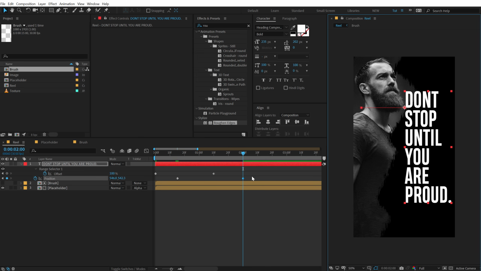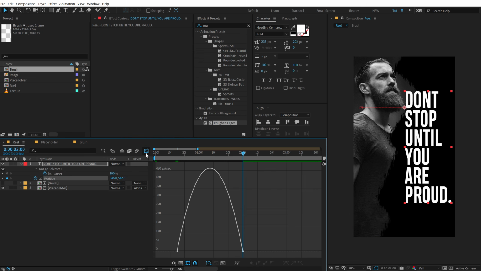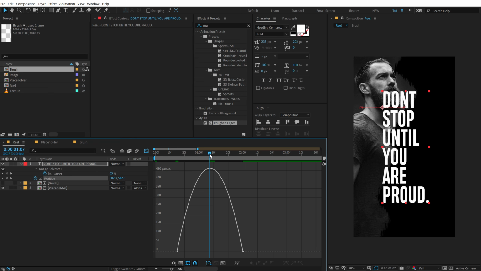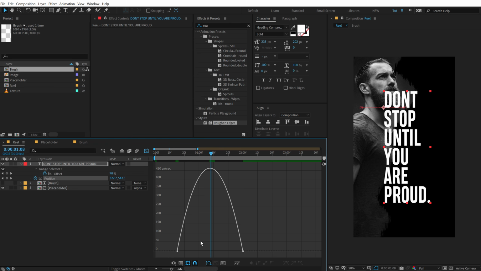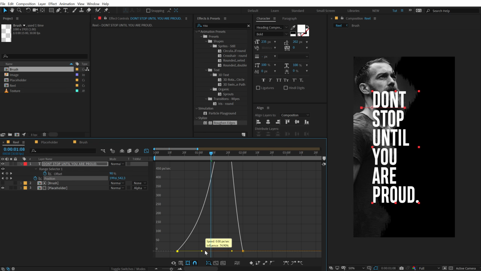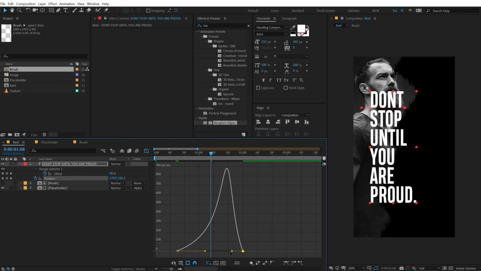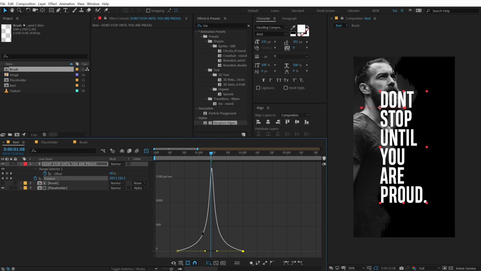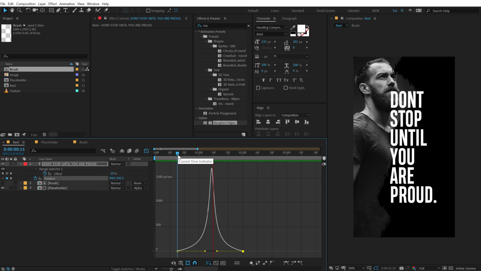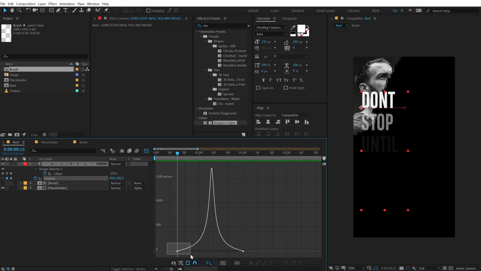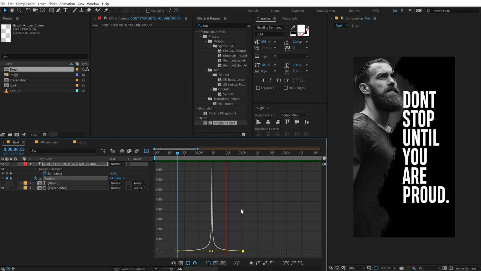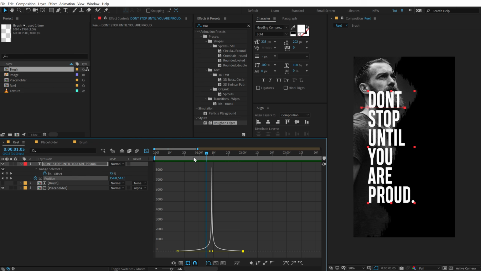Just like so. Now I'm going to select the keyframes, hit F9, go into the graph editor and let's move the time indicator at the very center and let's try to create kind of a peak using the keyframes or the handles that we have. Let's see. A bit more. Yeah, that is what I am going for.